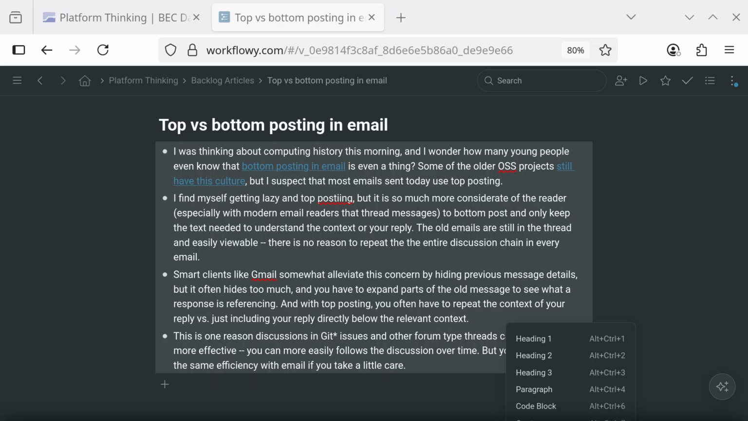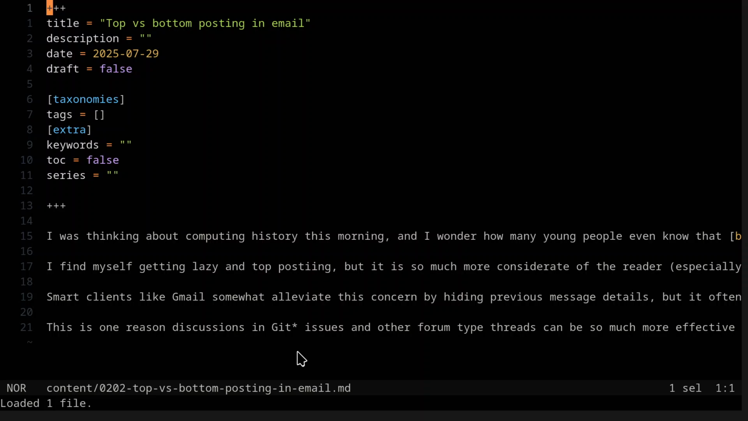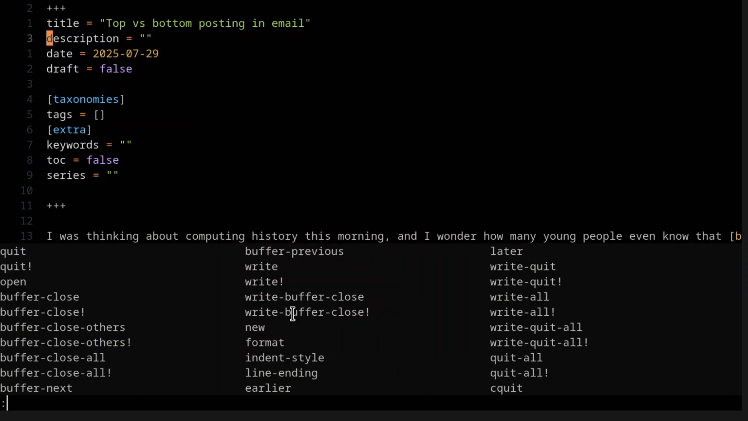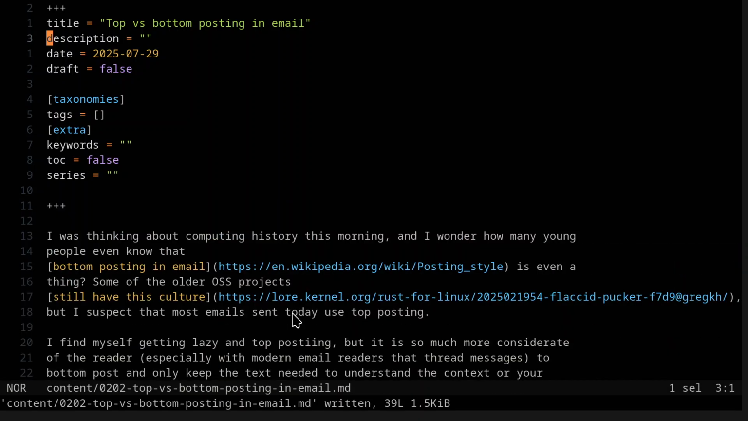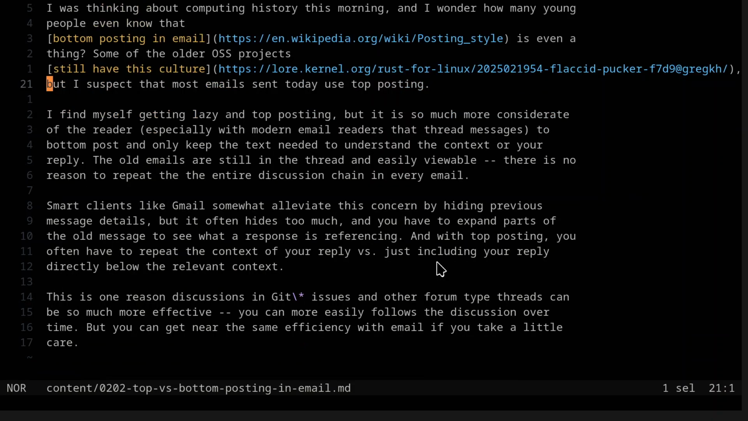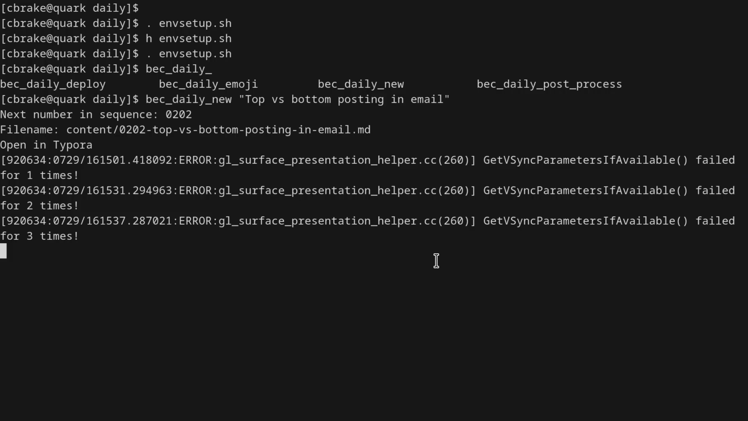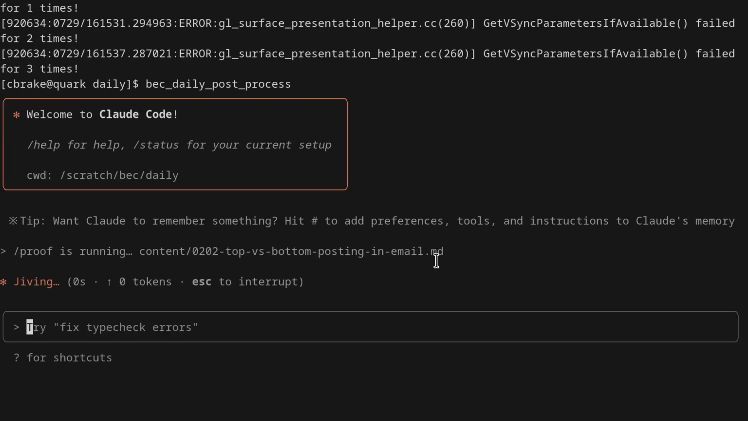The next thing my script does is open it in Helix, my text editor. So I'm just going to write it, and this basically does some text wrapping, which makes it a little easier to read. Now at this point I'm going to do some post-processing, and this runs two things. It runs a proofreading setup, and it also pulls in tags. So let's go ahead and run this.